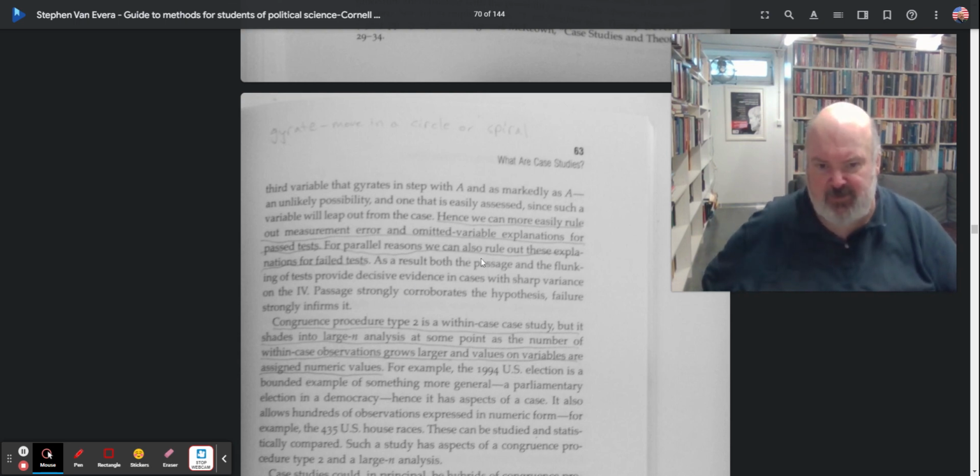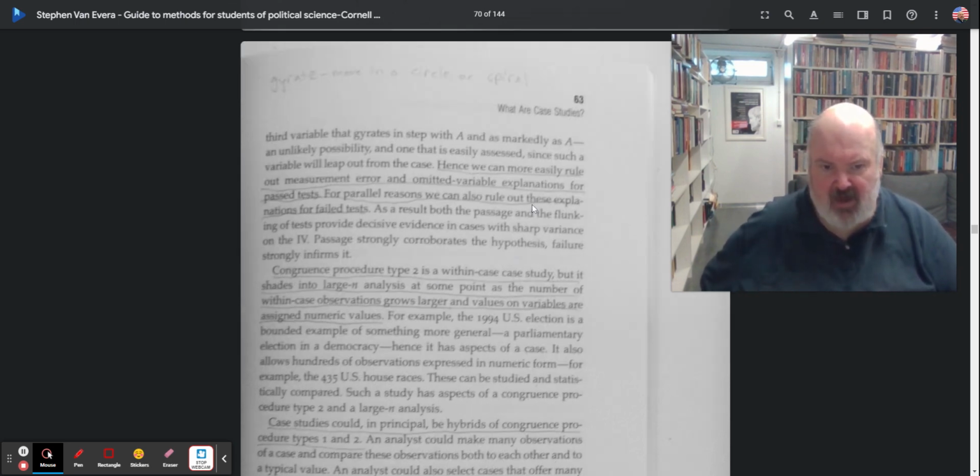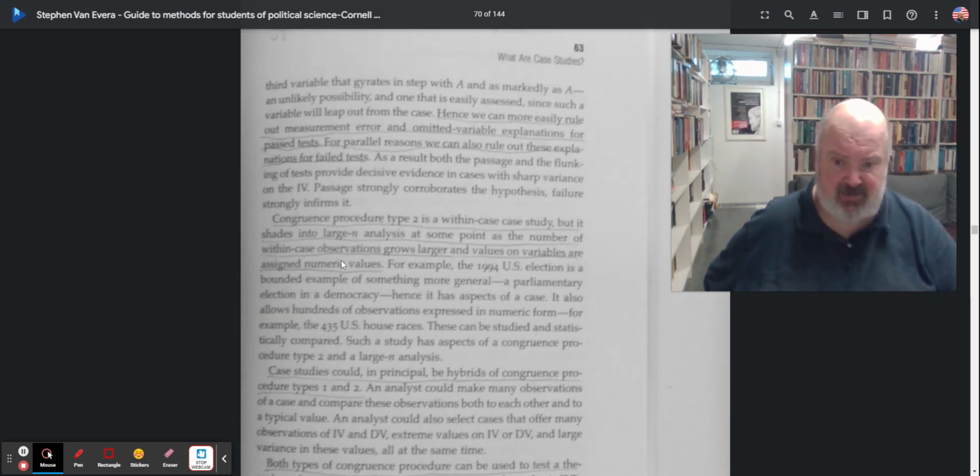For parallel reasons, we can rule out these explanations for failed tests. As a result, both the passage and flunking of the test provide decisive evidence in cases of sharp variance on the IV. Passage of the test strongly corroborates the hypothesis. Failure strongly affirms. This is again double decisive, in a sense.